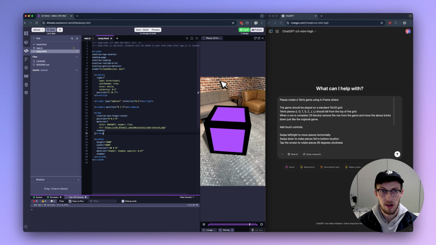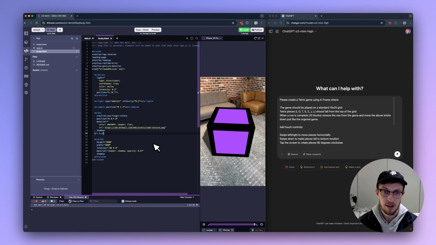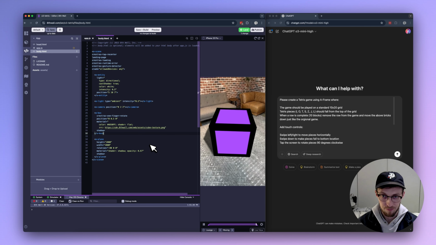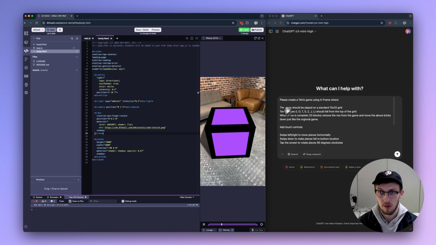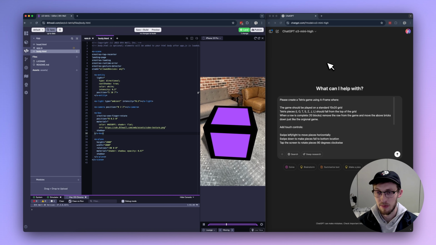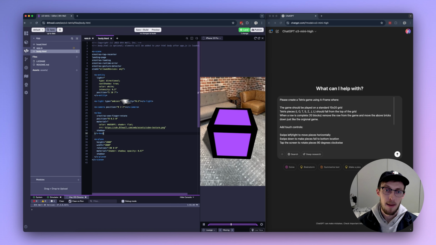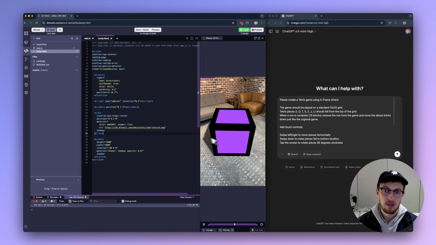Just an overview here. On the left, I have the 8th Wall Cloud Editor pulled up. We have the code here, our files on the left, and then we have the simulator. And then on the right, I have ChatGPT o3-mini High pulled up. This is just showcasing a simulation view of what we have. We're going to be using A-Frame as a 3D framework. Those unfamiliar with A-Frame, it's a wrapper around Three.js and is really helpful to build 3D web-based experiences.